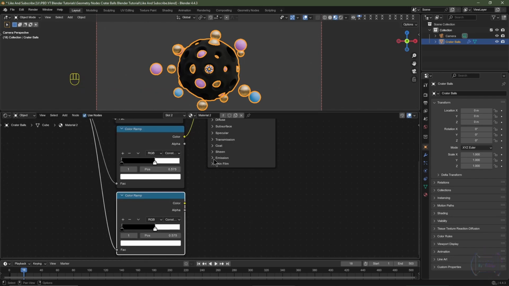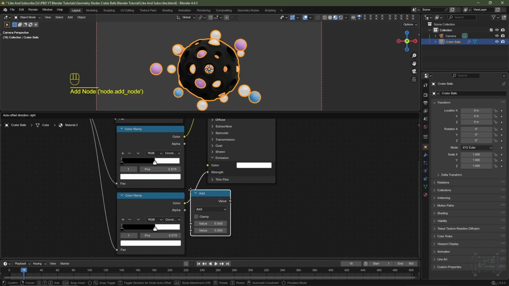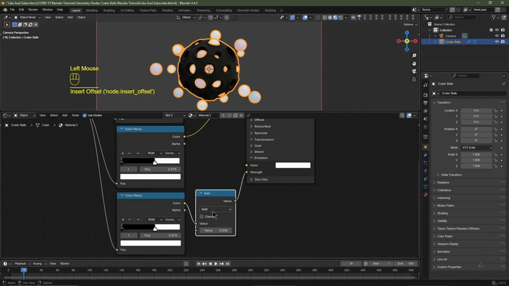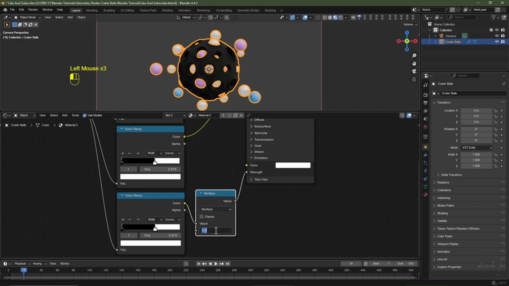I'll expand the emission socket on the principled BSDF. I'll then connect the colour socket from the colour ramp into the strength of the emission. I'll then hit Shift A, search for math, and we'll select the math node, and I'll pop that in between the colour ramp and the principled BSDF. I'm going to change it from add to multiply, and I'm going to give a value of, let's say, 5. So now the strength will be a value of 5.